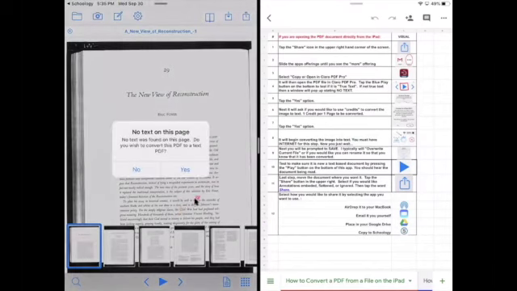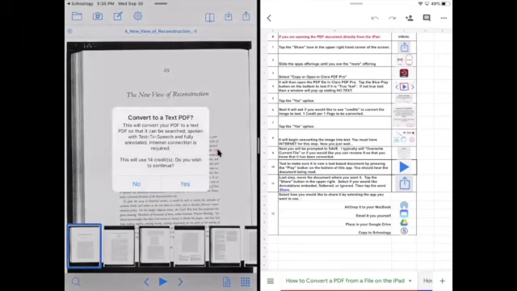And when I do that, it'll automatically throw up this message. It'll say, no text was found on this page. Do you wish to convert this PDF to text PDF? And I'm going to say yes. Now, let's say if it was true text, it would start reading and we wouldn't have to do anything. But since it's not true text, I'm going to select yes.